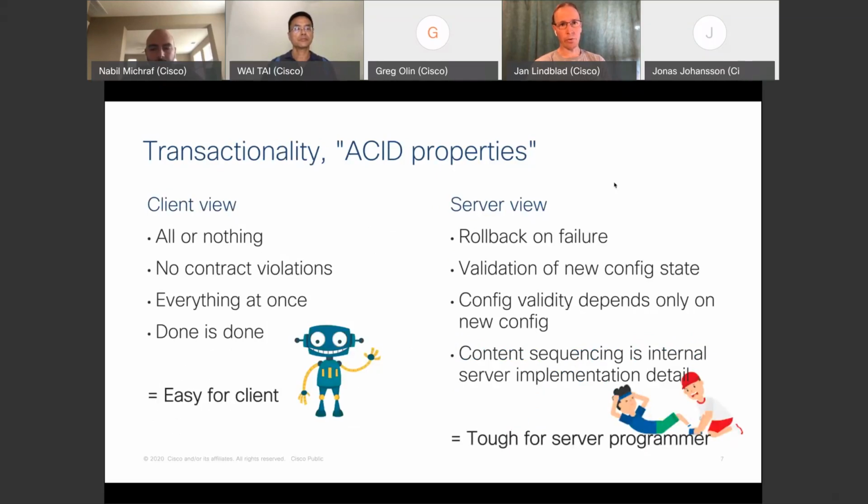Transactionality, it's all about the ACID properties as we know them. That's transaction theory. To a client, that means that it's all or nothing. Either you do this change or you don't. There's nothing in between. There's not like, I asked you to do this, it's doing half of that and half didn't work. It also means no contract violations. Whenever you read or write to something in the network, you need to be able to trust that all the constraints and rules that go with this network and the YANG models are upheld by all participants.